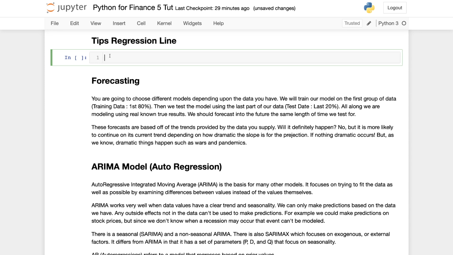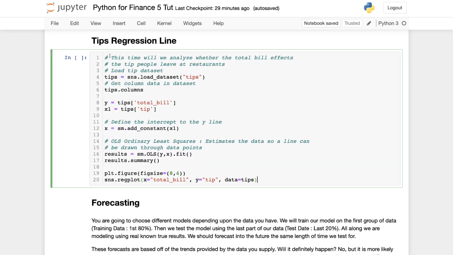Now, let's look at another example. All right, so in this situation, again, I'm loading a data set, and my hypothesis is that the total bill has a great effect on the amount of tip that a waiter or waitress could expect. So again, I'm just saying the total bill is going to be on the y-axis. On the x-axis, we're going to have the tip amount. And then we have to define the intercept, that is where the regression line is going to touch our axes.